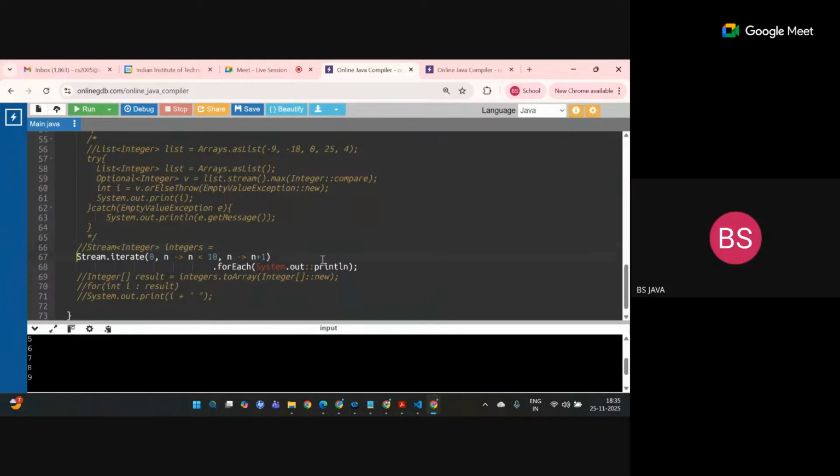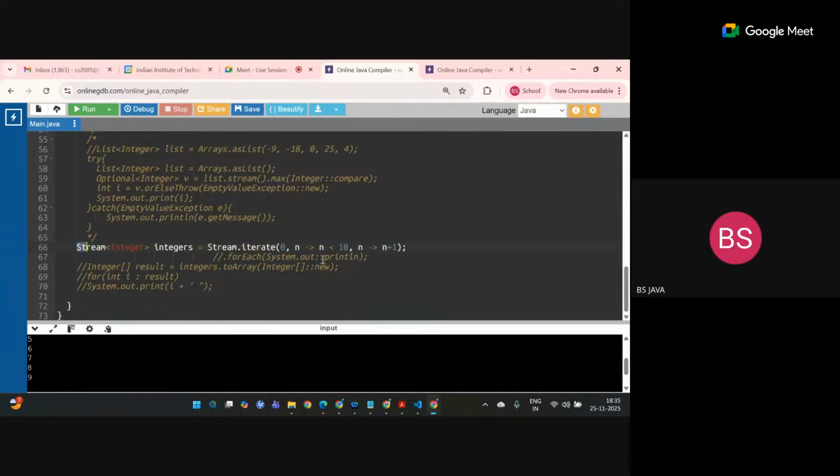Now suppose I don't want to print it, I just want to generate the stream. Stream.iterate will return a stream of integers, so I need to hold it in an integer stream. Because the last function here, iterate, generates a stream, the return will be a stream, and I'll hold it in a stream of integers.